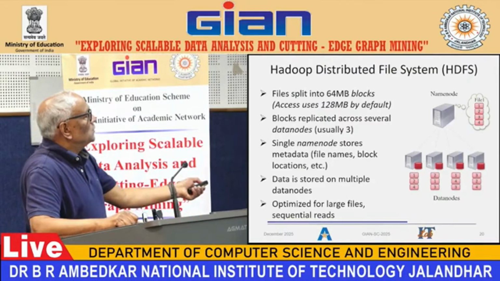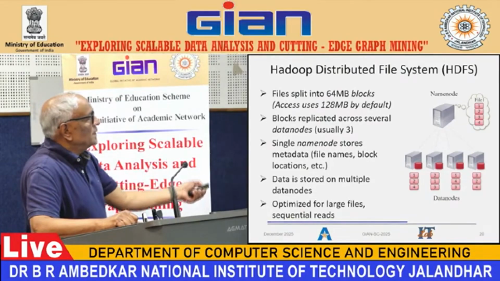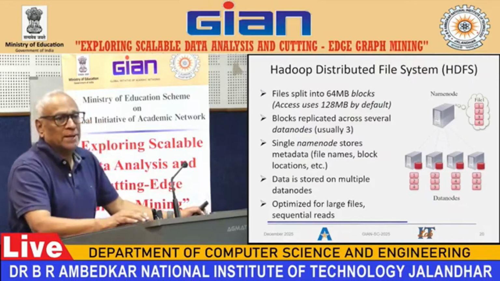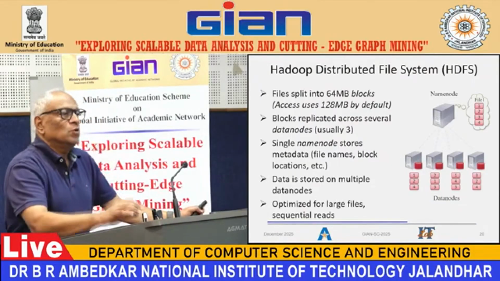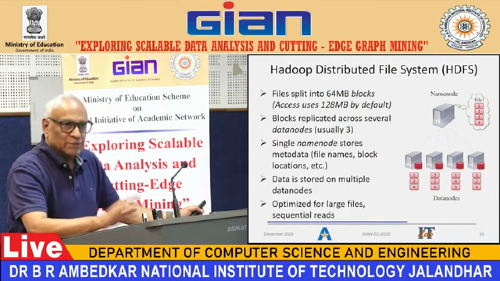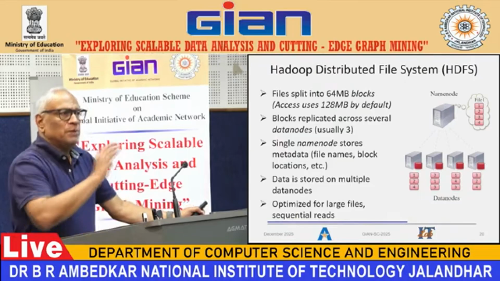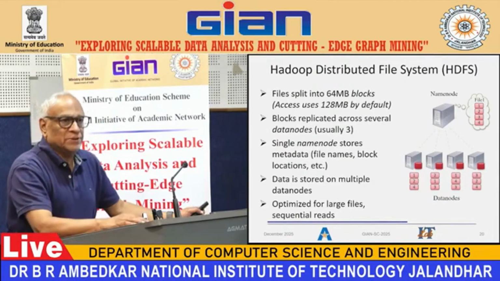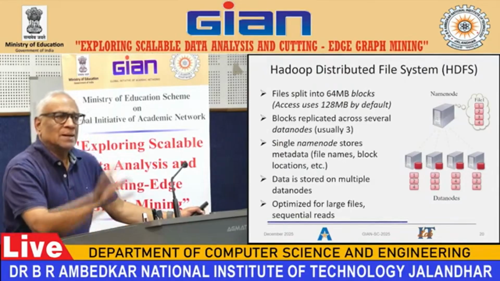Files are split into either 64 megabyte blocks or 128 megabyte blocks by default. But you can also specify the size. You can say, I don't want 128 megabytes, I want 500 megabytes, and that's fine. So every parameter that is used in the Mapper can be customized by the user at the job level.